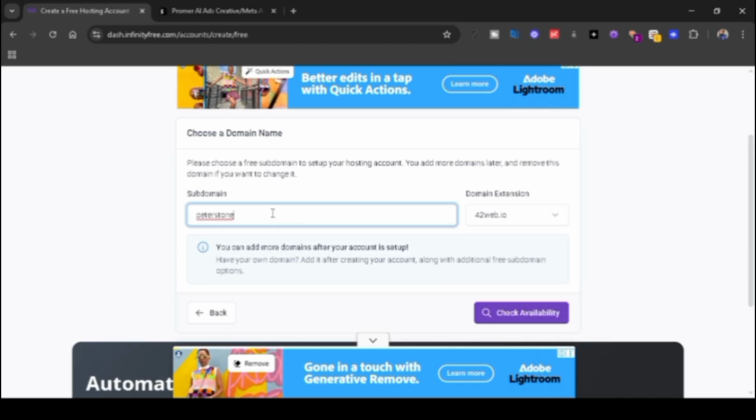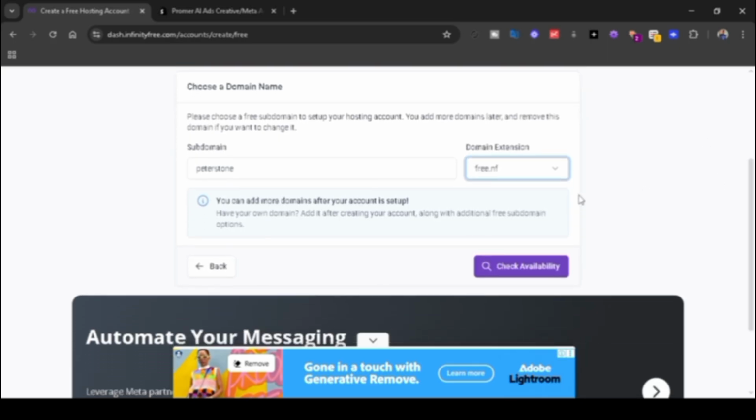So after choosing a subdomain name, I'll come over to this place they wrote extension. Now under extension, you will not get .com or .ng here since you are using a free web hosting platform. So you can choose any friendly subdomain extension here. I'll be using free.nf. After choosing your subdomain name, come over to this place and click to check for availability.